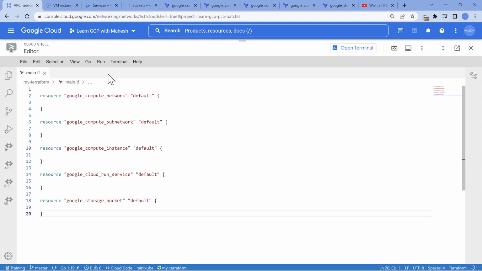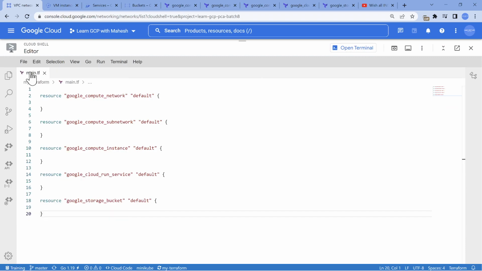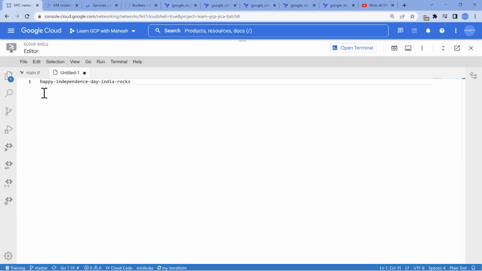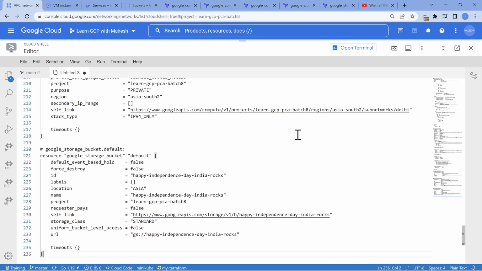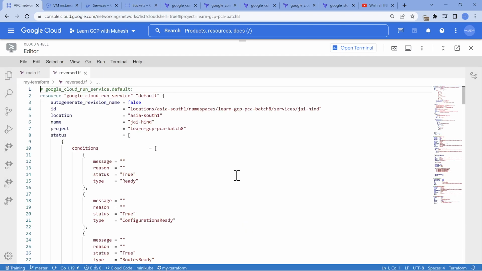Now it's just a matter of me going and, sorry, let's copy the content which we got from Terraform show and save it with the name reversed.tf. So we get the files.